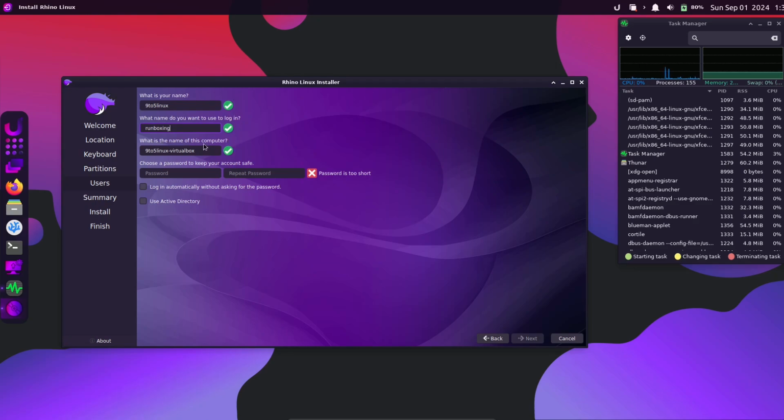What is the name of this computer? If you want to keep it like a dash VirtualBox, you can keep it or you can remove it. Choose a password to keep your account safe. I'm choosing a simple password here. When you hover, you should be seeing all the information here. I'm choosing the 125 password, but it's better to give a strong password here.